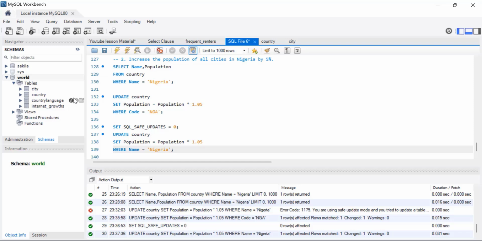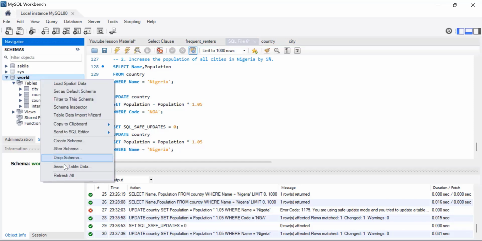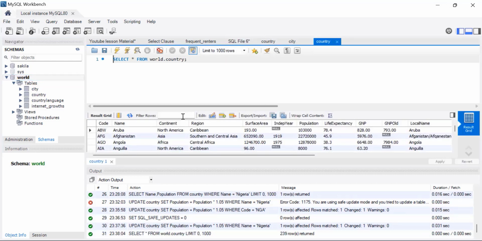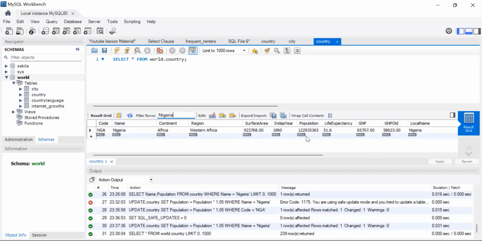Now let's come here. Let's refresh all. Now let's open this countries table, because that table will actually update. Now let's just bring out, let's say Nigeria now. You can see now, because previous one was 115 something, we are now having 112,935,365. So our query is actually correct and is actually working.